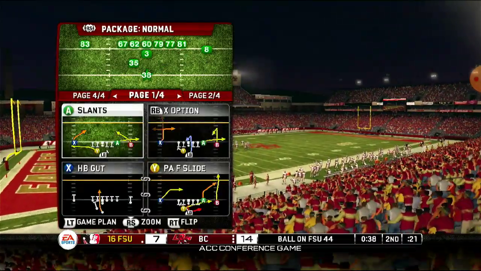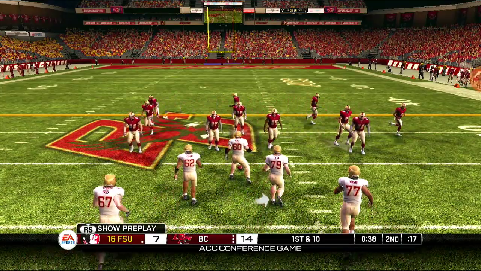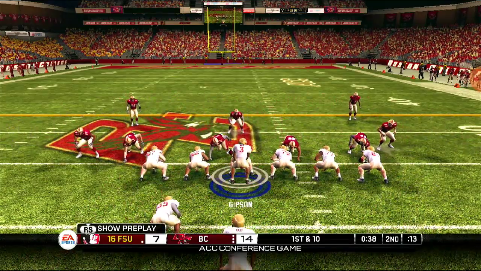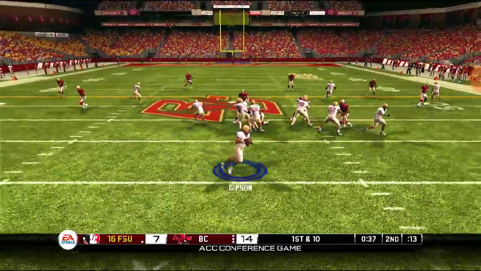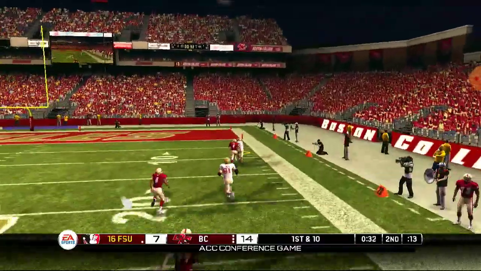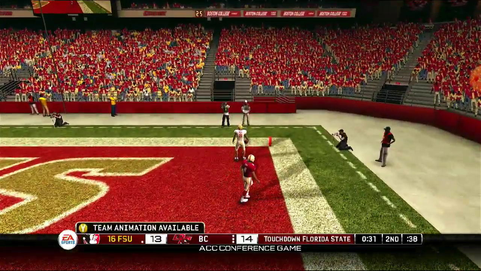All right, come on, man. I need something in the air. I need something big in the air real quick. Just come on. Offset I formation in the backfield. You're a quarterback, boy. You're supposed to be passing. Yes! Look at that. Oh, lovely.